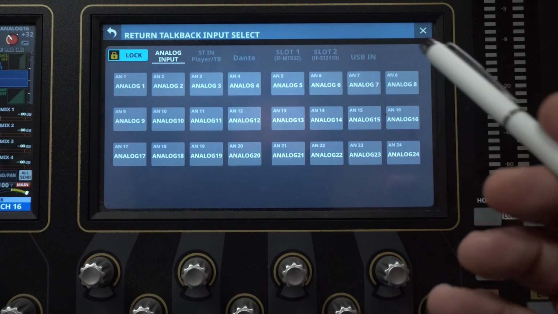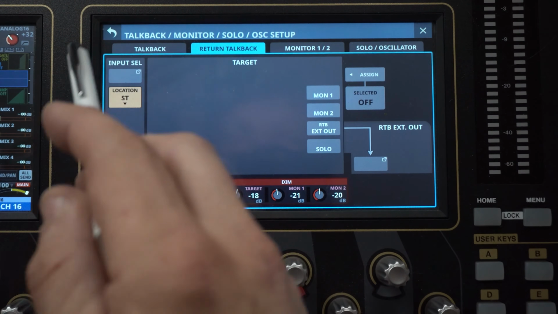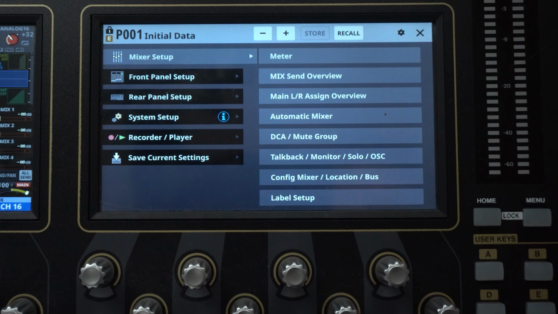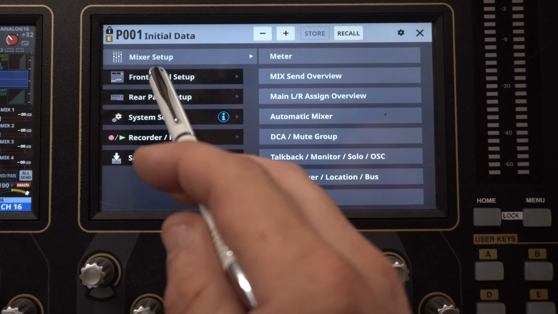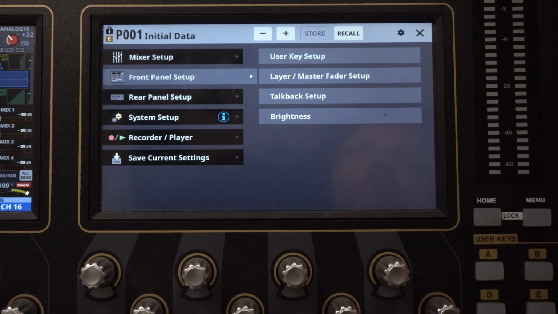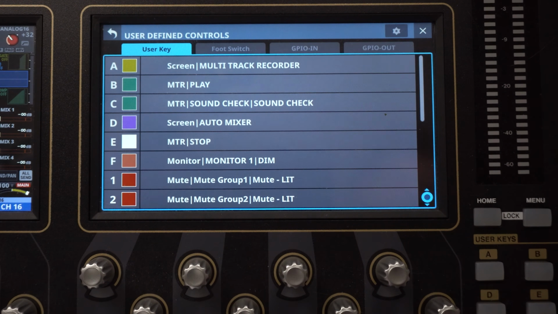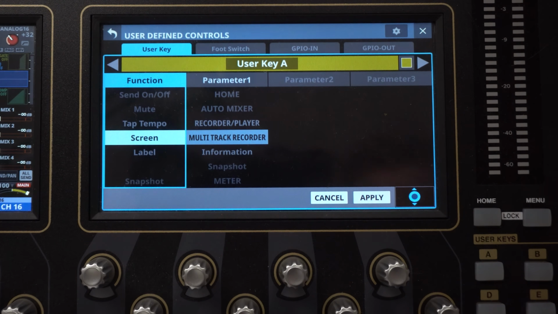In addition to everything else we've discussed, the user key, foot switch, and GPIO functions have all been beefed up as well to bolster broadcast functionality. User keys make common functions simple to access and easy to recall. Let's navigate to the menu, then Front Panel Setup, then User Key Setup. We can set up any of the options we see here in the User Key menu, but I'm going to select User Key A as an example.